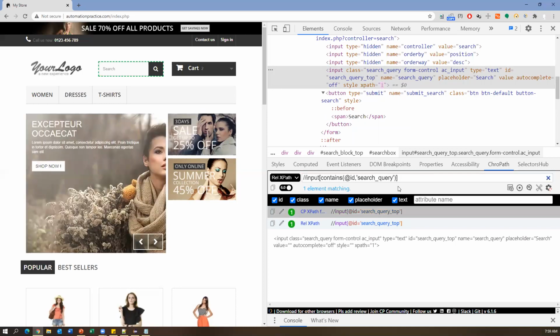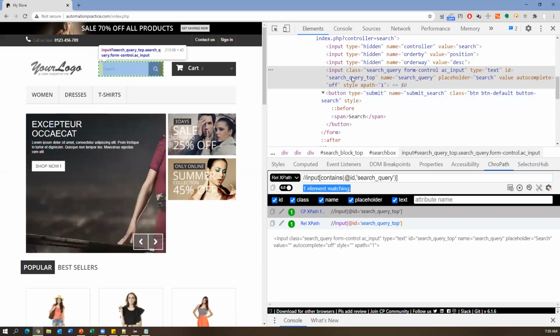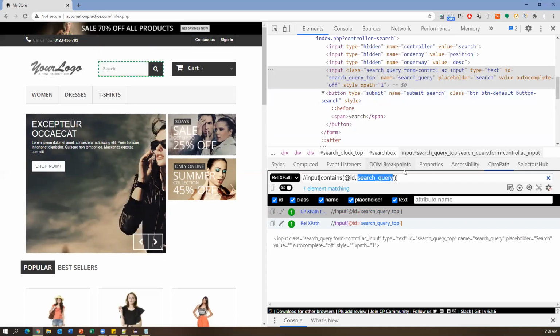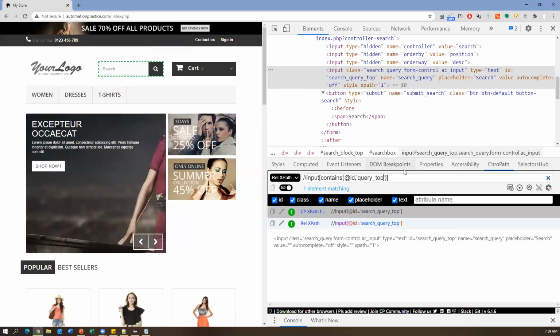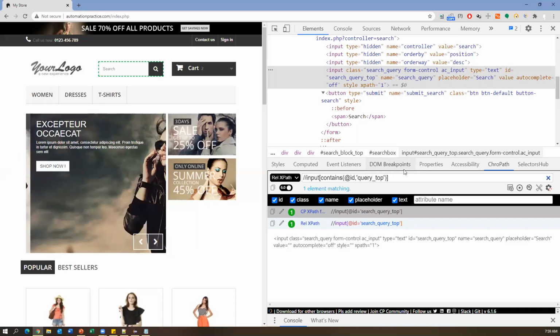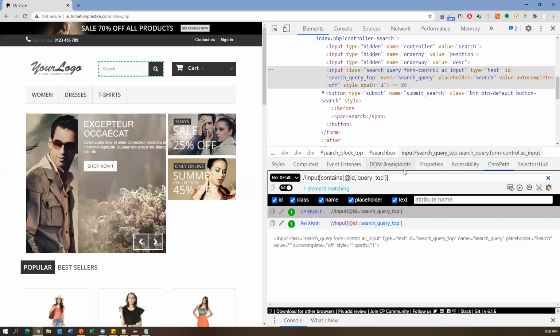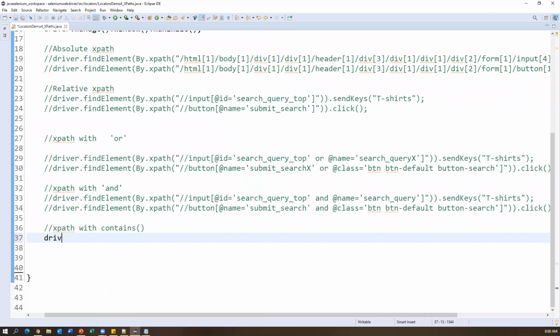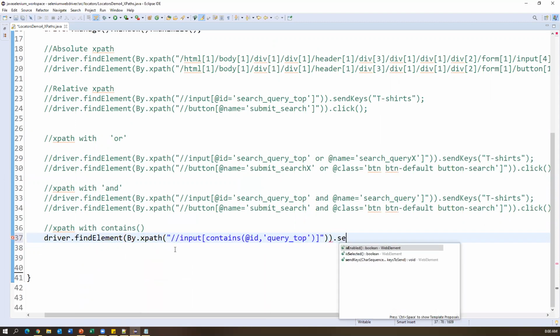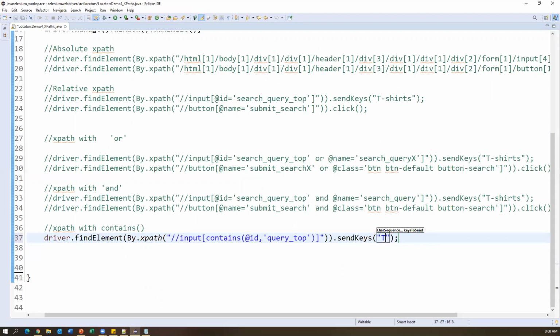So this will be able to locate one element. Or you can also specify query_top instead of search_query, and this will also locate the element. One element is matching. Okay, so this is how we can use the contains method. Let me use driver.findElement(By.xpath(...)).sendKeys, and here I can pass the value like this.